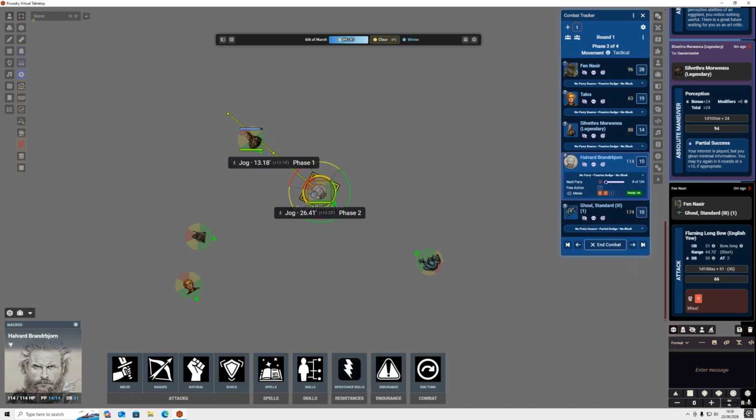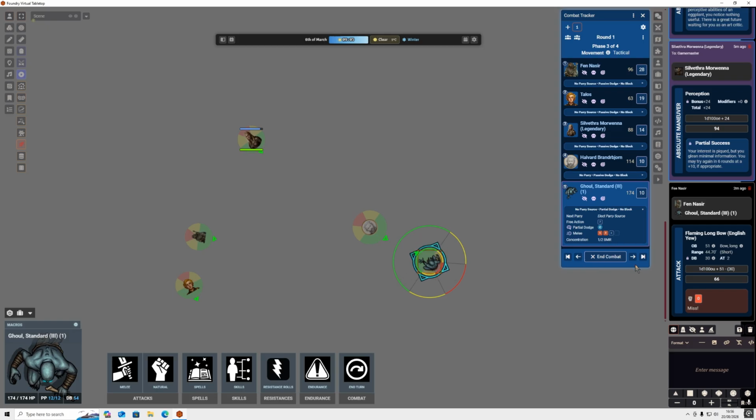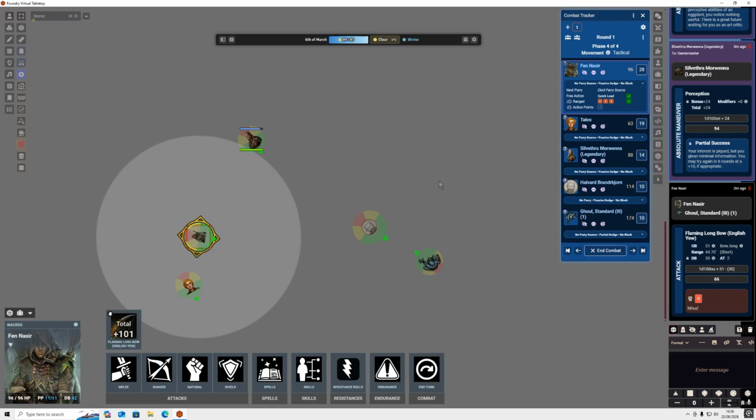And then for Halvard's third phase, we're going to duplicate his action, and he'll carry on jogging forward. So he's like jogging in a charge towards the ghoul, and then the ghoul just intends to hold his ground. So again, I'm just going to end the turn and it will duplicate the attack. And now we start the fourth phase.